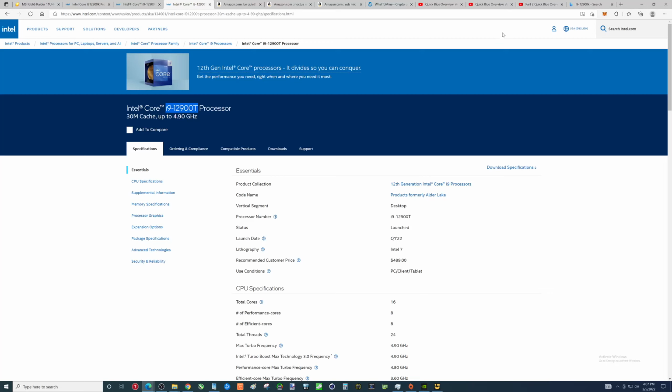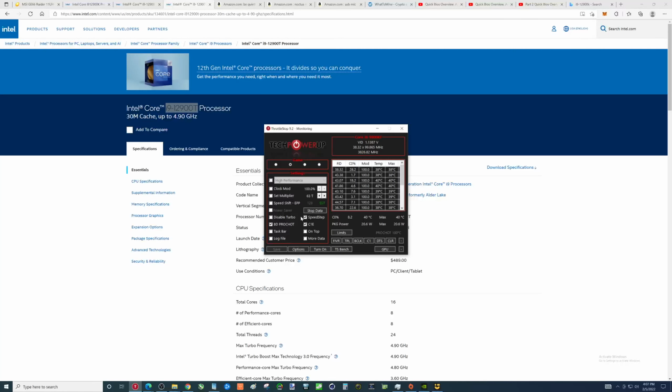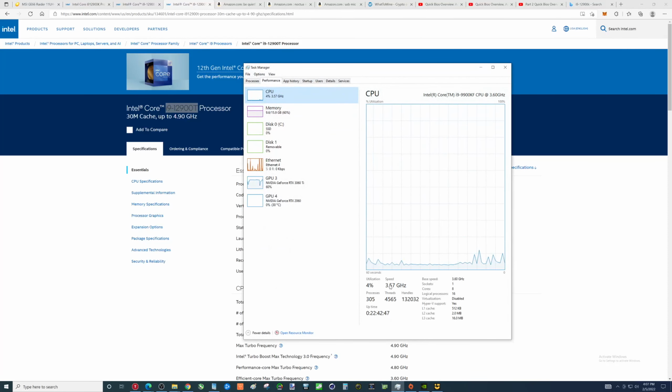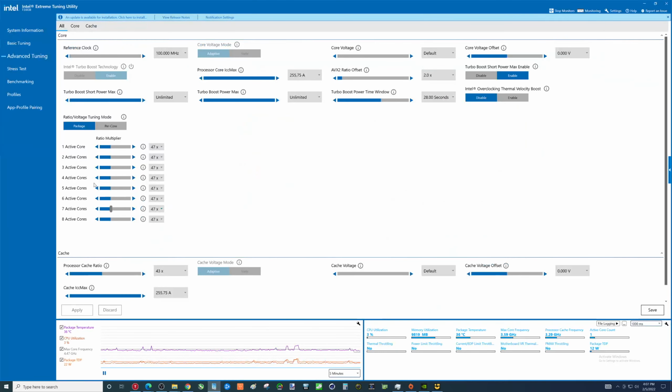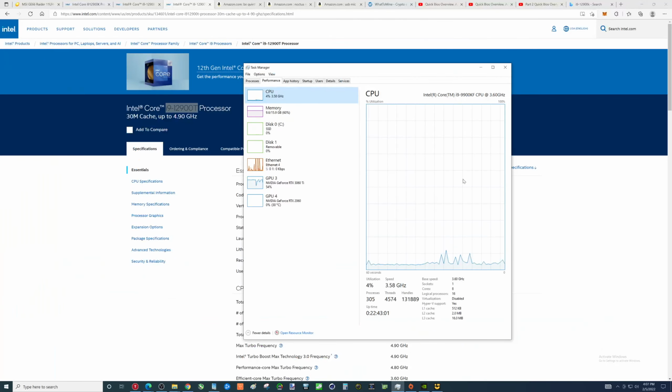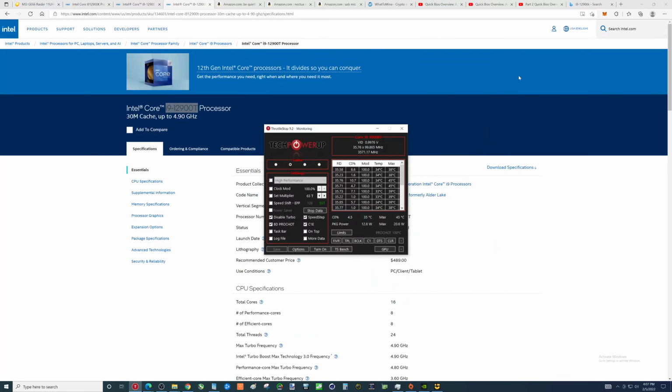Now, where do we go besides where we saw in the BIOS? Throttle stop. You can download this software for free. If I click this disable button, then I go over here to task manager, boom, there we are. We're actually less than the base speed. Now with this processor, I could do some other stuff in Intel's Extreme Tuning utility if I wanted to, but we're not gonna go there in this one.